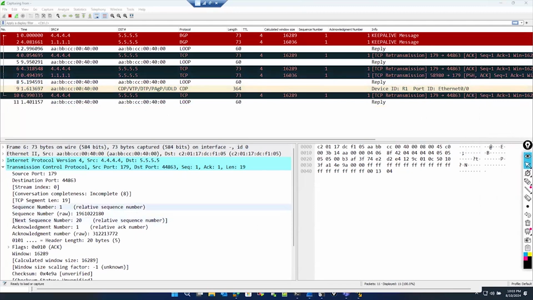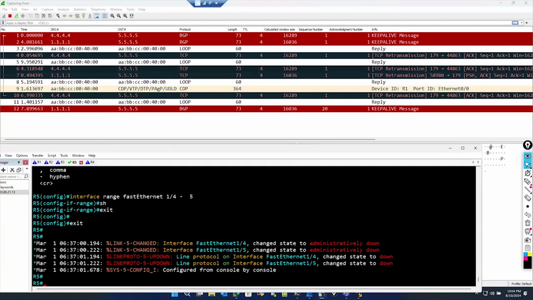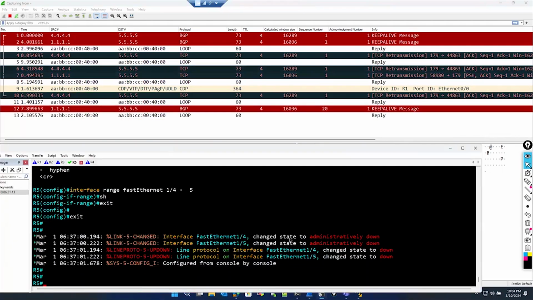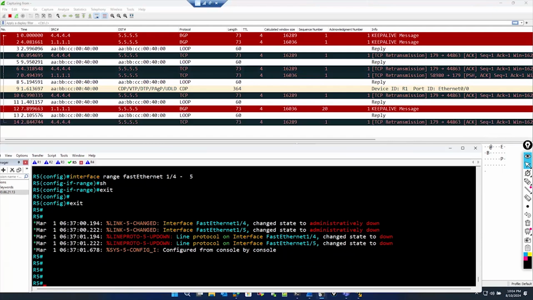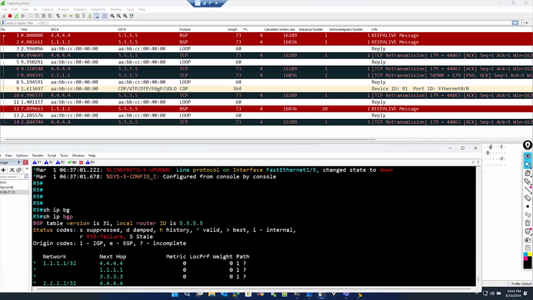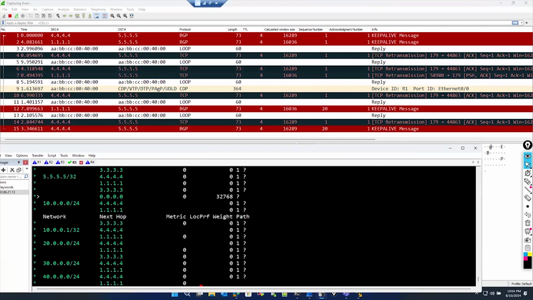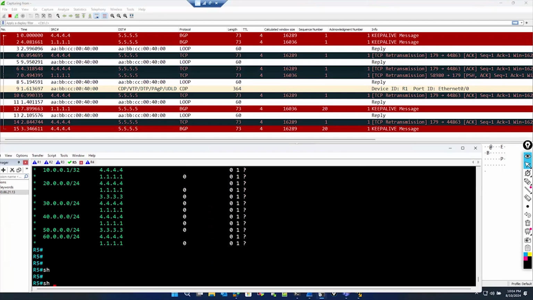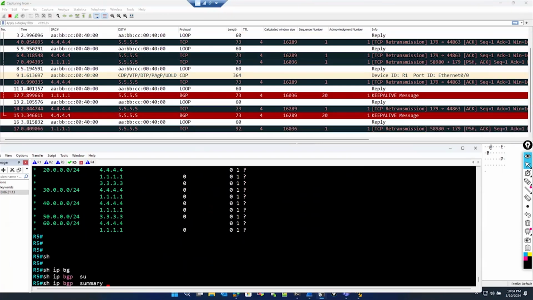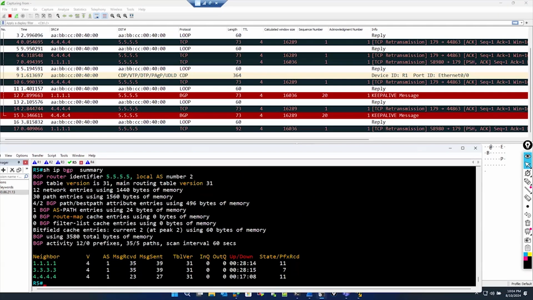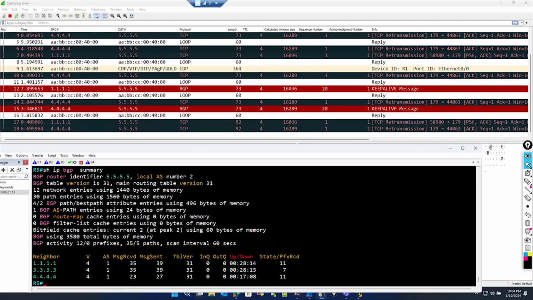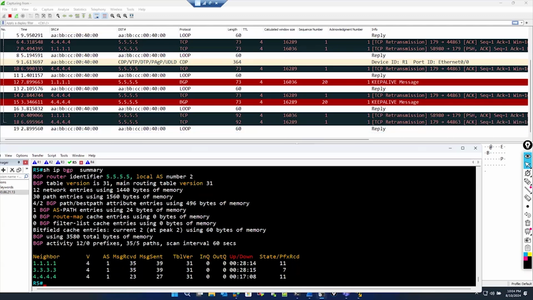Now let's go back and turn it on. So it keeps sending keepalives. Now R1 is sending back. Show IP BGP, you see the keepalive. Show IP BGP summary. So all the neighbors are sending keepalives, and you see now R1 is sending a retransmission, and R4 is sending back a retransmission to R5.